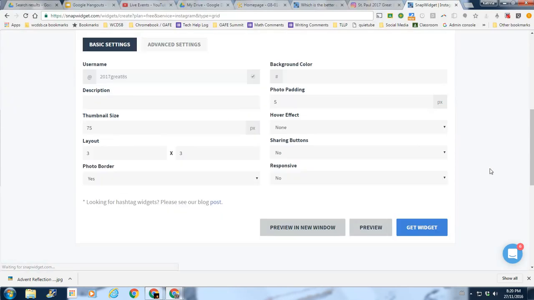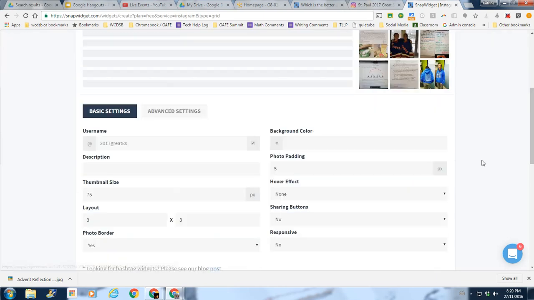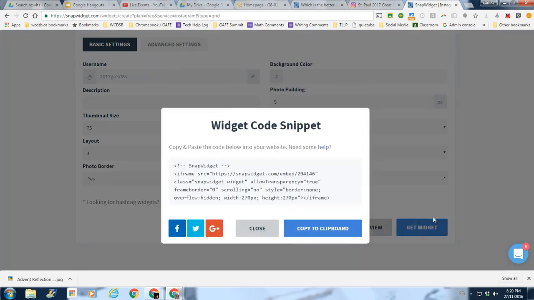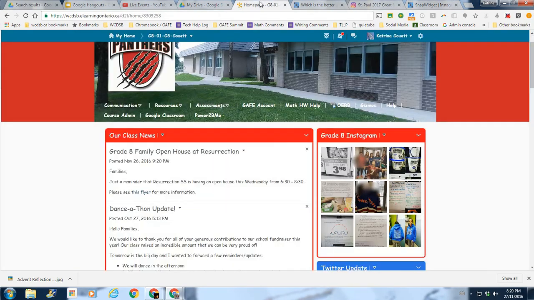And we can get a preview. So now you can see this is what it will look like. And then I click Get Widget. It'll give you this embed code, so you copy it to clipboard, and then you go back to your D2L page. So I've already created a widget, but I'll create a new one just to show you how it's done.